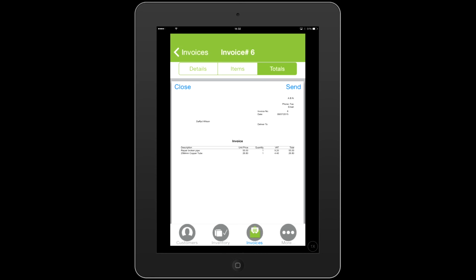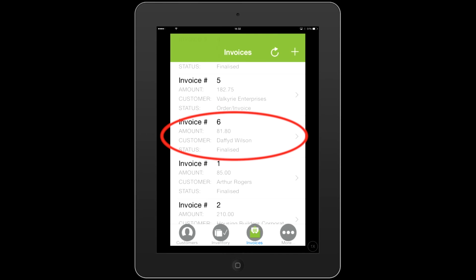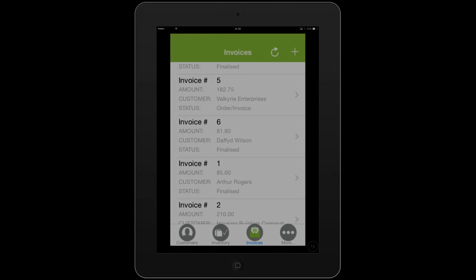Clicking on Invoices in the header takes you back to the Invoices start page, where you can see your new invoice has been added to the list. That's it for the invoice section of the Cashflow Manager mobile app.